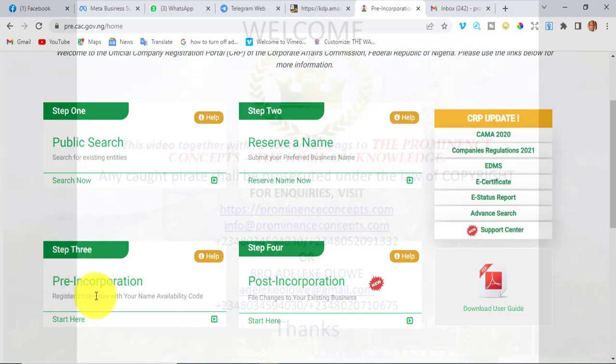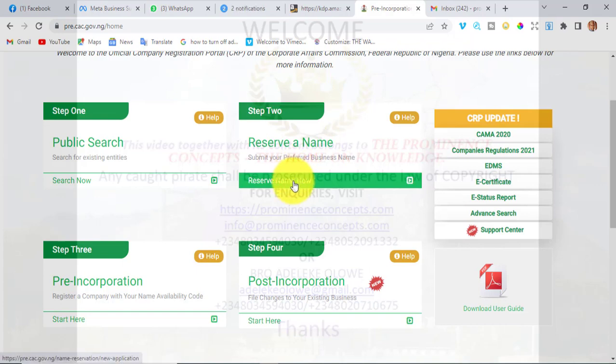This step 3 goes with the answer you got in step 2. If you are allowed to register that name, then you can come to step 3, which is pre-incorporation, that is, register a company with your name availability code. Because in step 2, when you want to submit the name that you want to register, you have to pay a token amount of money for that name reservation. Once the name is allowed, you can register it.